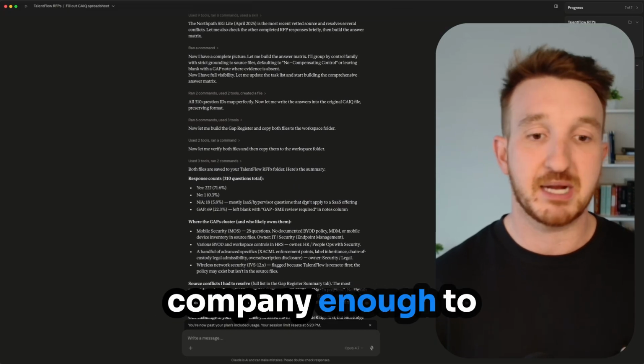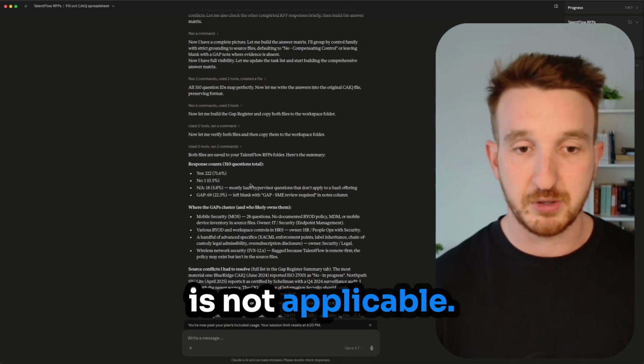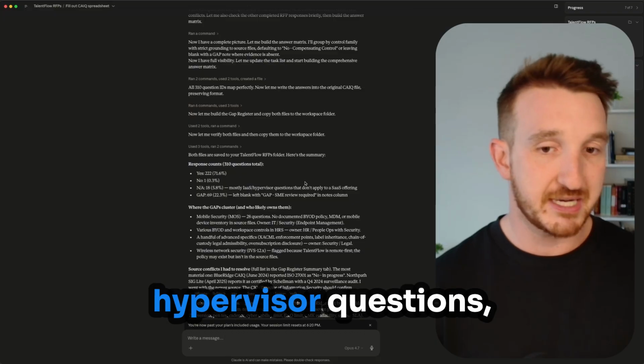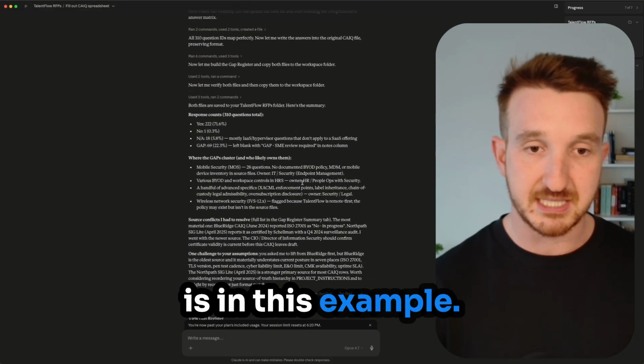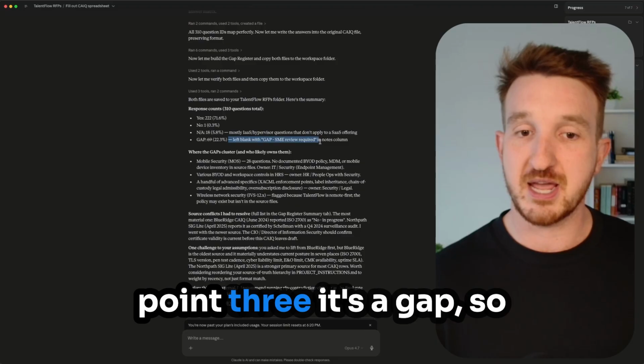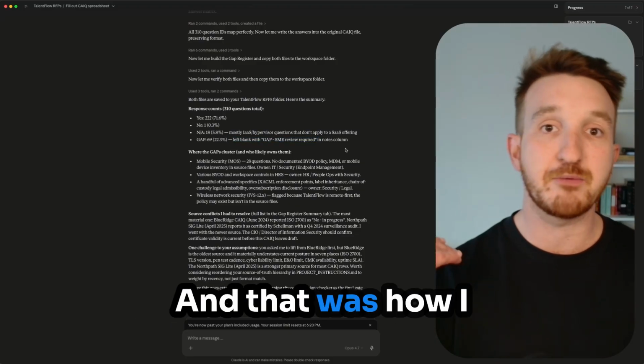So it understands my company enough to mark when something is not applicable. For instance, IaaS and hypervisor questions, that's not really applicable to a SaaS offering, which is what my fake company is in this example. And then 22.3, it's a gap, so it didn't have an answer. And that was how I set up the settings.